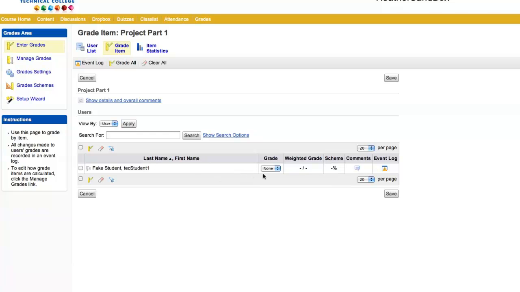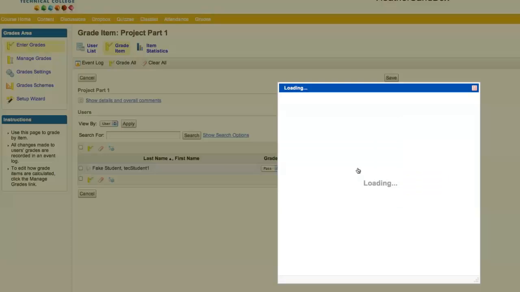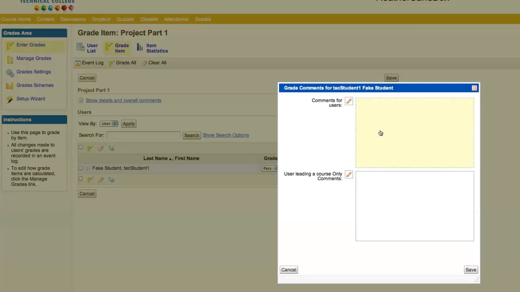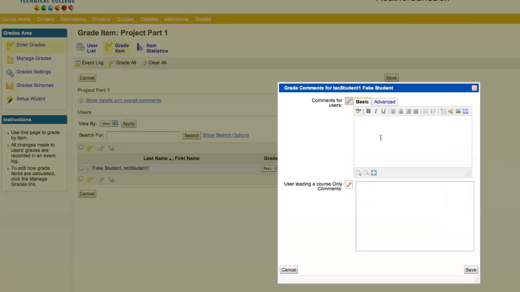project. We did this one as a pass-fail, so it gives me a drop-down box to choose pass or fail, and we'll do them as pass. Here you can enter comments on this grade, so if you click on the comments box, it'll open up a new box. When you type in the first box, this is the comments that is displayed to the student, and click Save.